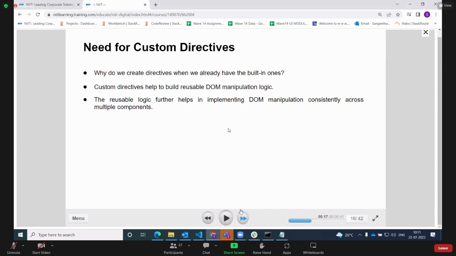So, moving on to custom directives. Why do we want to go for custom directives? Why do we create a directive when we already have built-in ones? According to the requirement of our application, I can customize and create my custom directives. Of course, custom directives are also reusable.